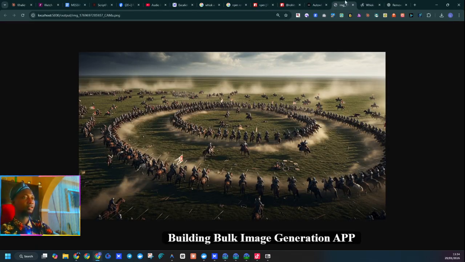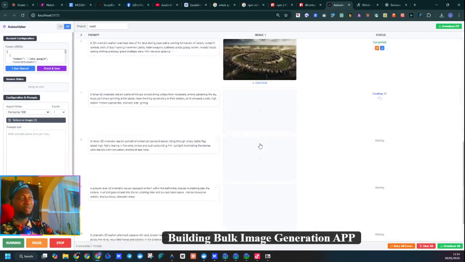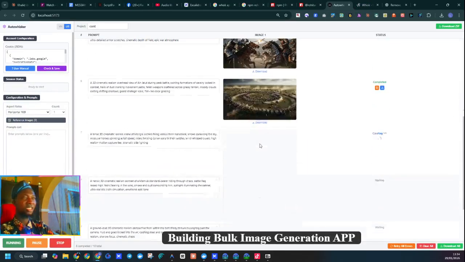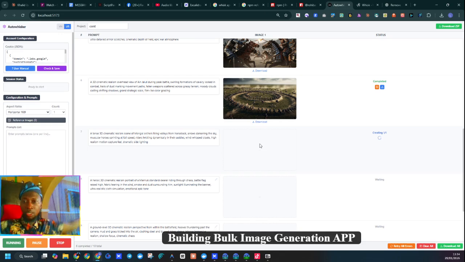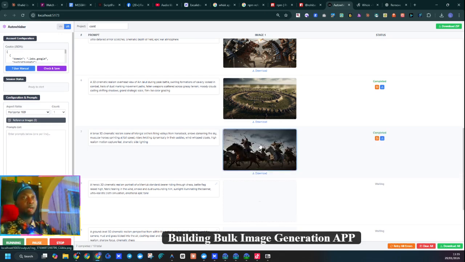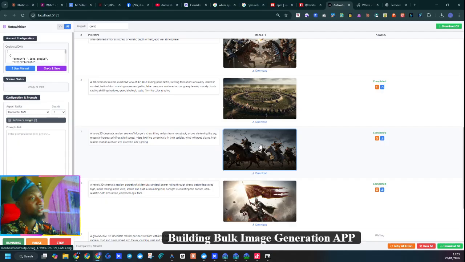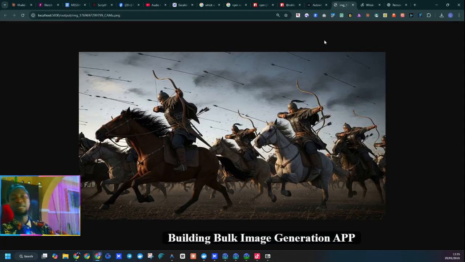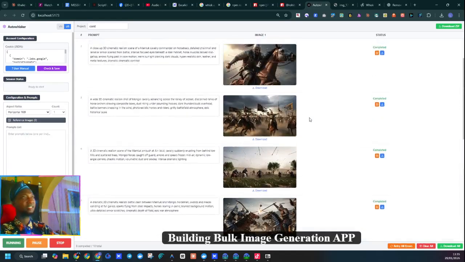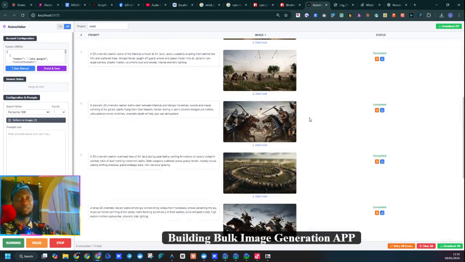As you can see, mass image generation without doing anything. All you need to do is get your image prompt and paste it. Even if this is 100 images, you can do everything at once. This is so sweet, guys. What the best time to be alive? Imagine you are able to generate 200 images without paying a dime.